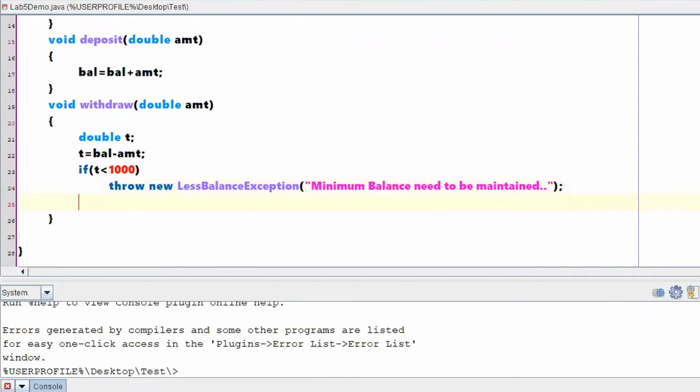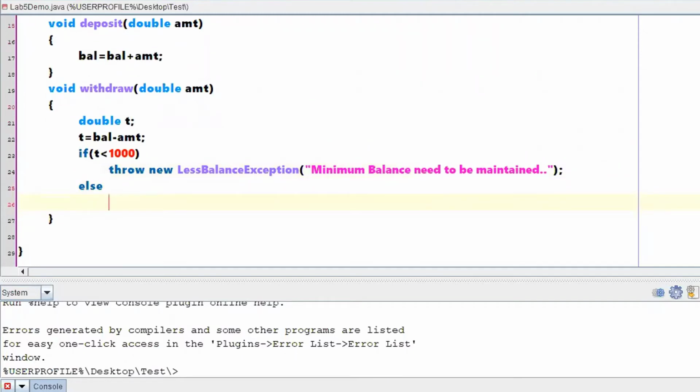Okay. Now, else, if this is not the case, right? If total is, so means after subtracting my amount to be withdrawn, if it is not crossing 1,000, then I can update whatever is the balance of mine, right? Clear till this point?